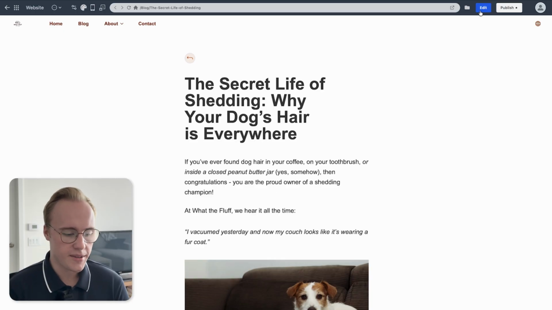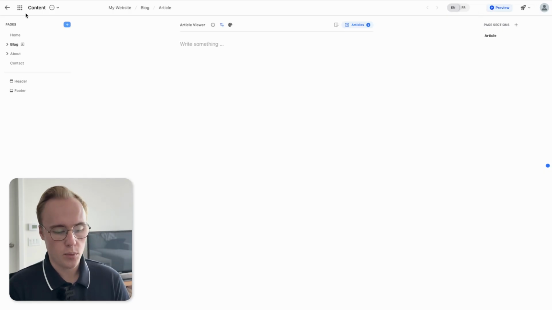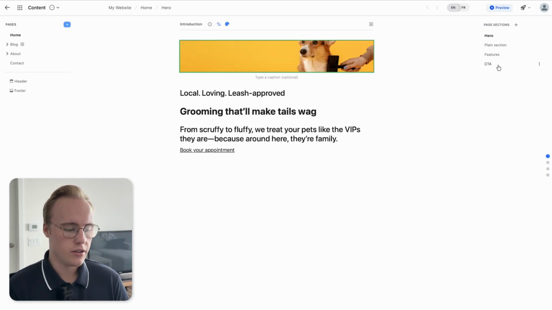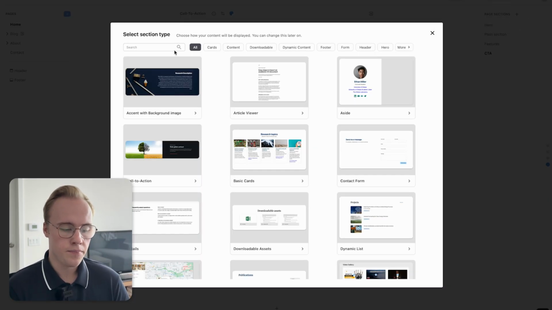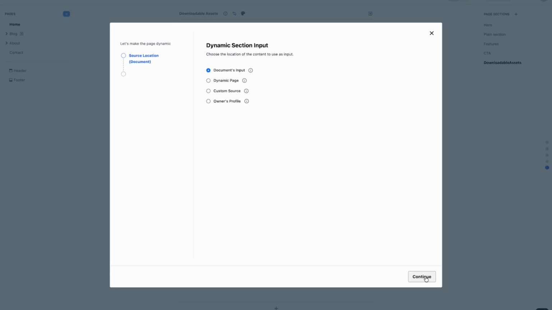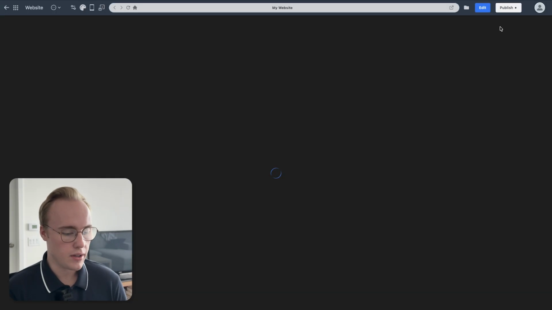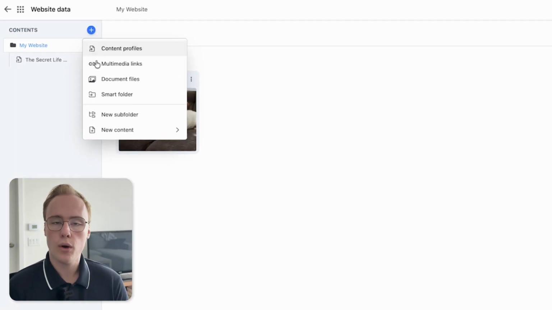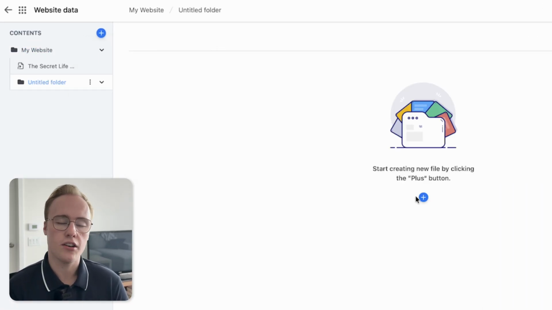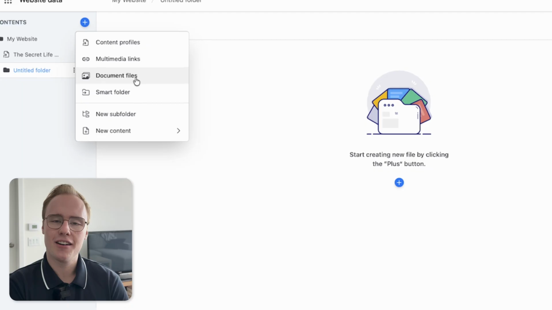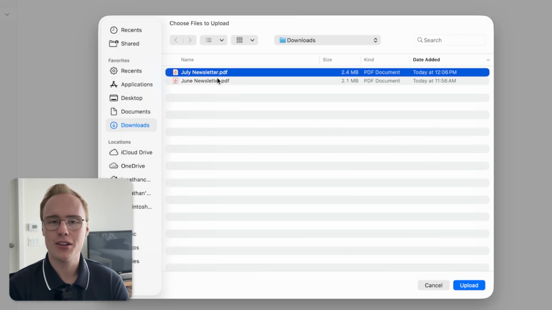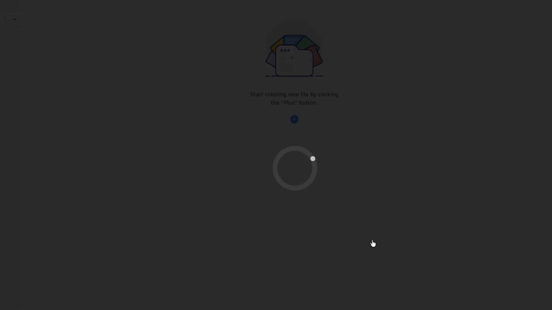So create a new website section, follow the dynamic content wizard, similarly to with articles, but this time just select documents. And then head back to the Website Studio, click the folder, and you can create a subfolder to keep things organized and just upload your files there. This will make it a lot easier as your website grows and you have lots of content in your folder.